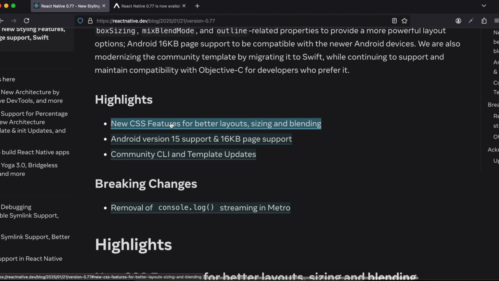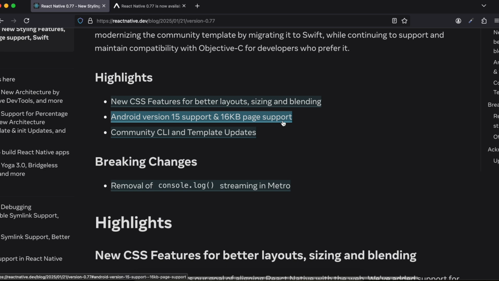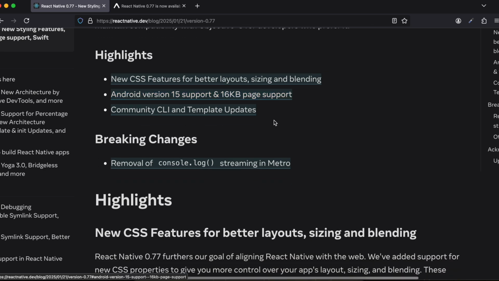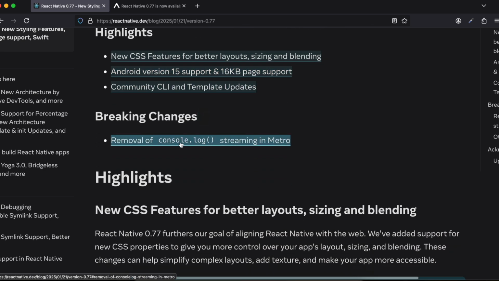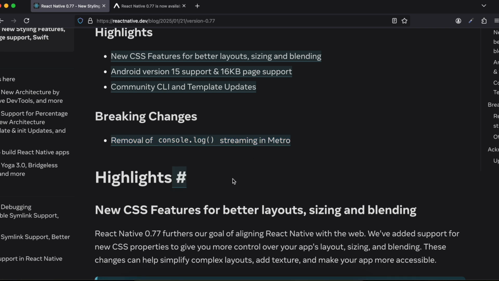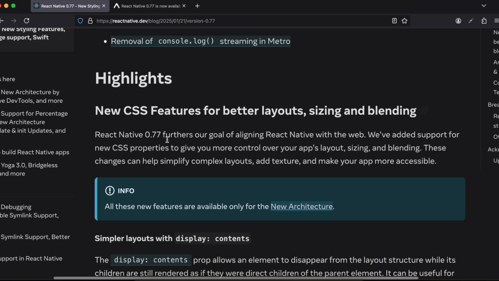Then here is new CSS features for better layout, sizing and blending, Android version 15 support and 16 KB page support, community CLI and template updates, breaking changes, removal of console log streaming in Metro. So if you're using console logs, they won't appear inside your Metro bundler. You will have to use the React Native DevTools for that. So let's see the new CSS features for better layout, sizing and blending.